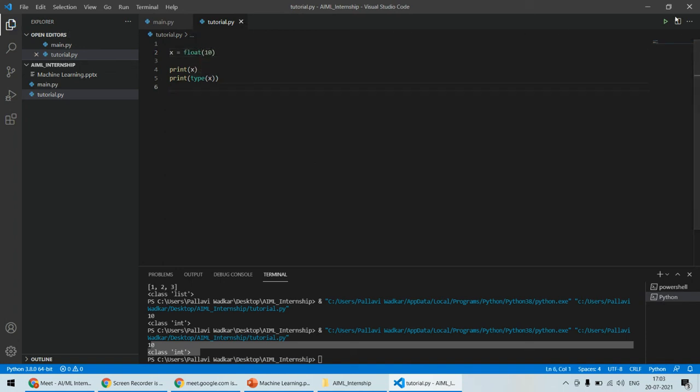So now I have specified float, but the value is integer. Just check out this thing, 10 only. But if I run this, it will be 10.0, indicating it is a floating point number, and its type is also float.